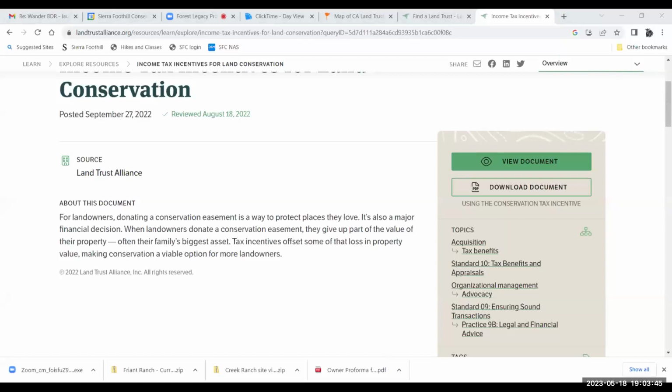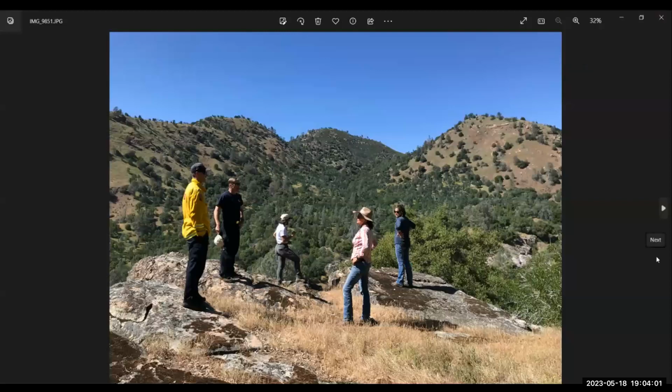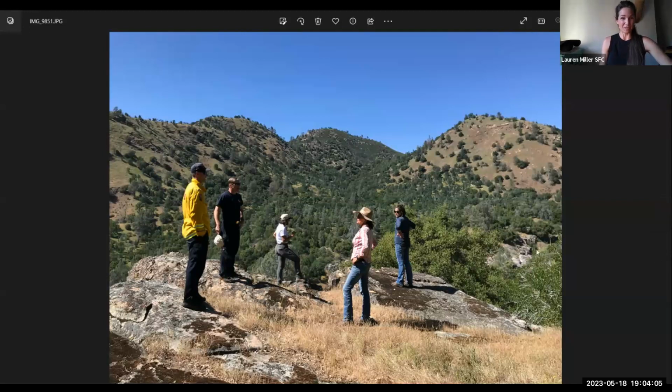So Lauren, we're not actually seeing the photo. We're still seeing the web page. Okay, sorry. Let me try again. I stopped sharing, so let me share again. There we go. How's that? There you go. Okay, great. So let me try again.